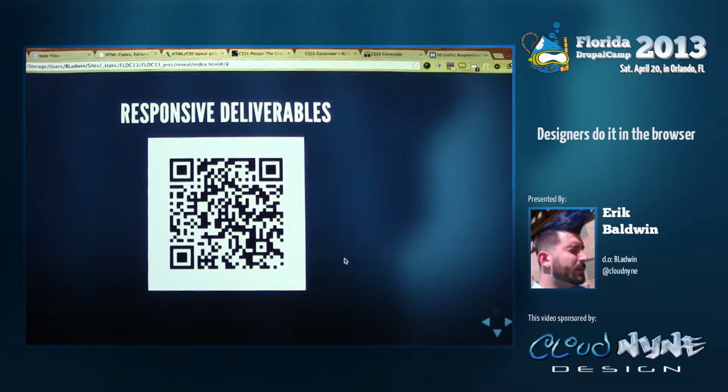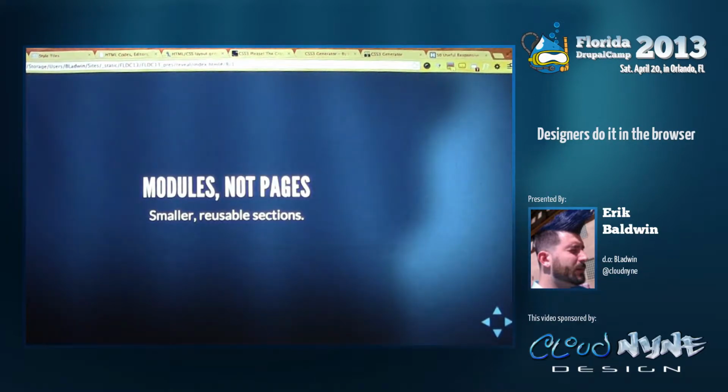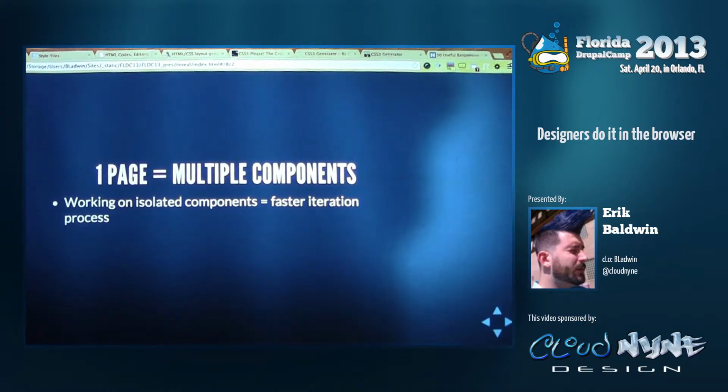So, the methodology behind responsive deliverables is that our pages are not pages anymore in this day and age because we're having to serve them up to different devices of varying sizes. Our pages are modules. They're comprised of smaller objects that we have greater control over. And smaller objects will give us a faster iteration process because then we can focus on one functionality that is across all devices. So a slideshow, get that design set for mobile, tablet, and desktop, and everything in between, and then you never have to touch it again. Now you can focus on another block.